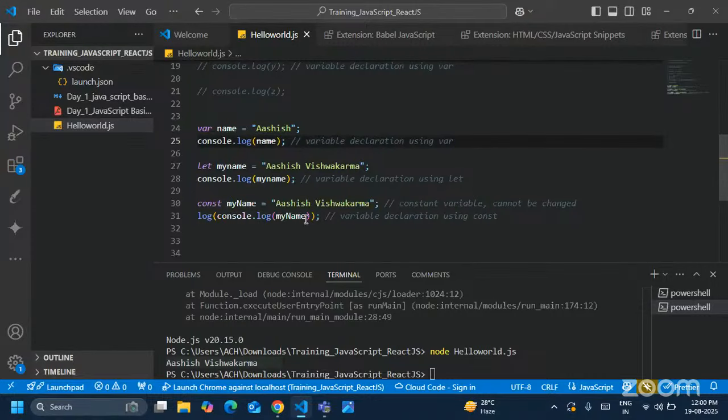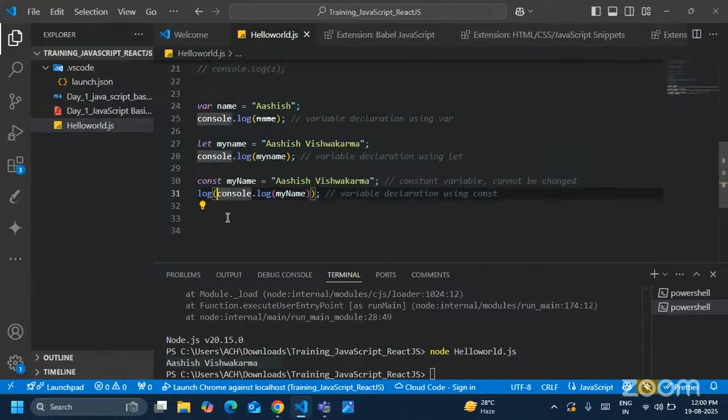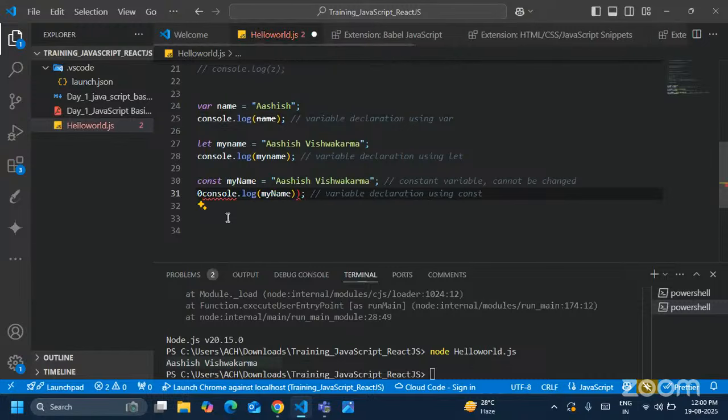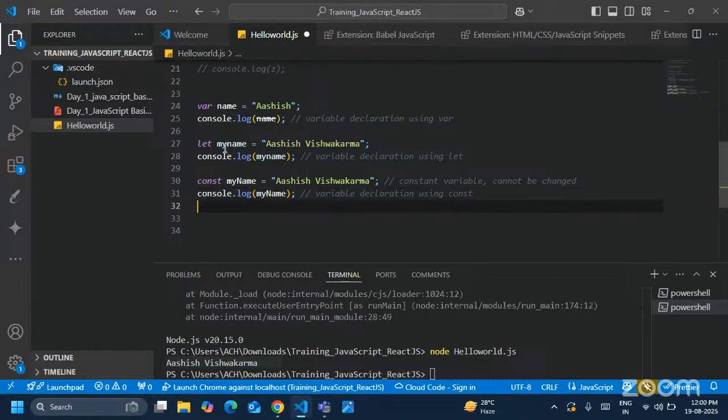Okay, so we have let here. The same way, we don't have to write the variable name as let, we just have to declare it. One more important thing: we are declaring the name of a variable here using let. We have declared my name with let. So this is just a declaration.